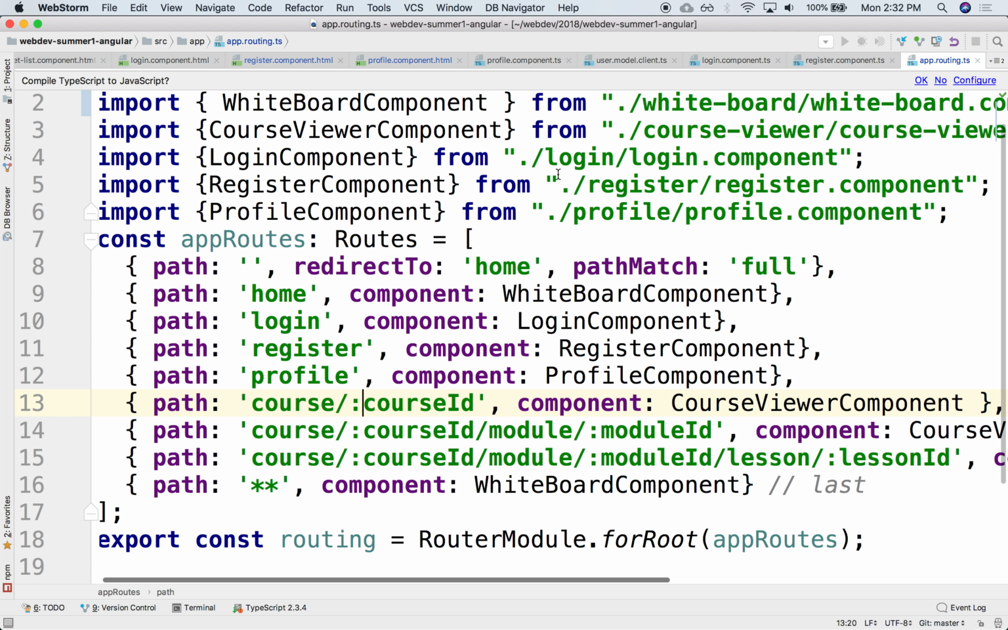All right. So in a routing file, if you remember, we had declared what the routes looked like. We have the default one. If the path is empty, I want by default to go to the home route. If I explicitly type home, then it takes me to the home route. So these two map to the same component, the whiteboard component. Here are the three new ones: login, register, and profile on lines 10 through 12. If the URL says /login, it takes me to the login component. If register or profile, it takes me to the register and the profile component.